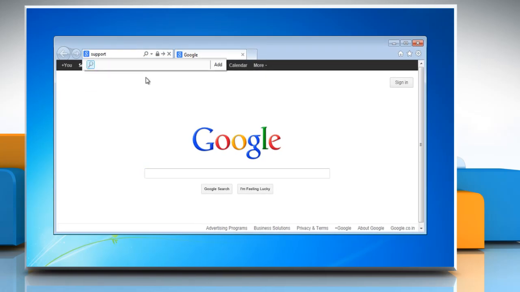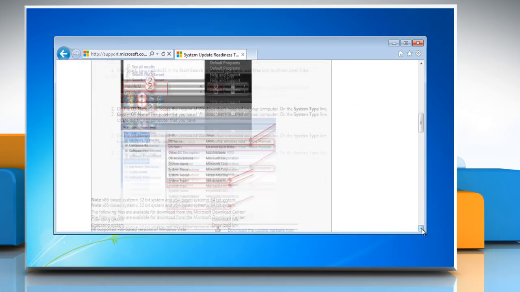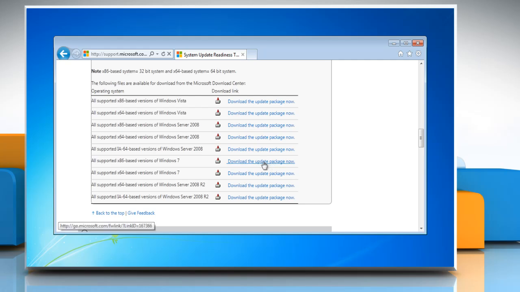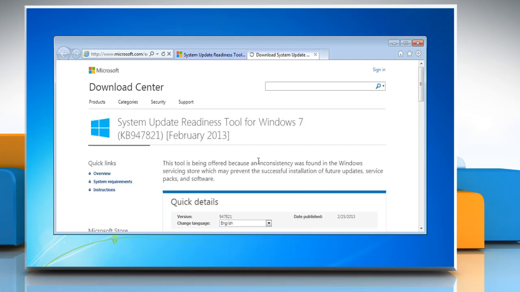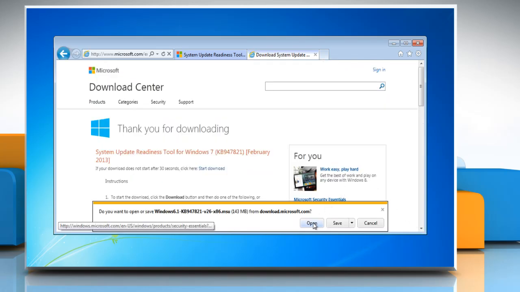Type support.microsoft.com/kb/947821 in the address bar and then press Enter on your keyboard. Select the appropriate download link to download the appropriate System Updates Readiness tool. Click on the Download button and then click Open.